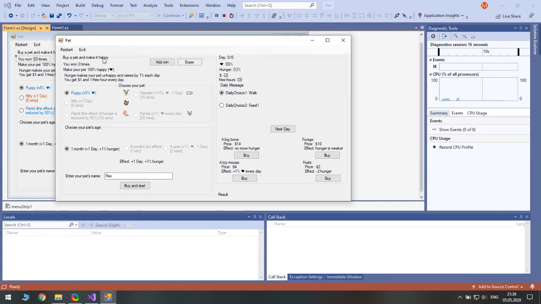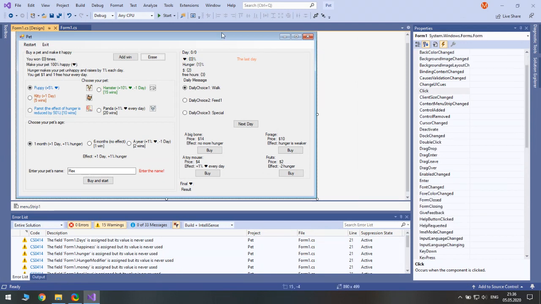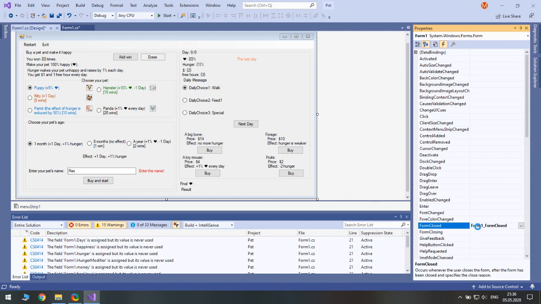In order to save our wins when we actually play the game, we need to access the form Closed event to save wins. So click the form and find the Closed event of the form.